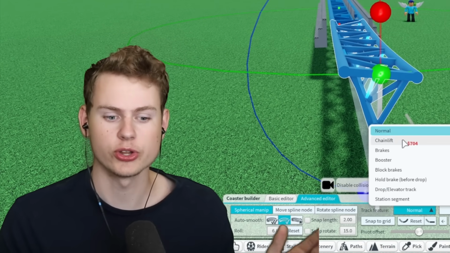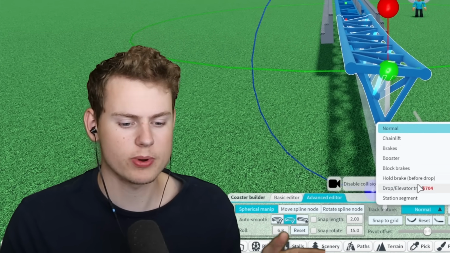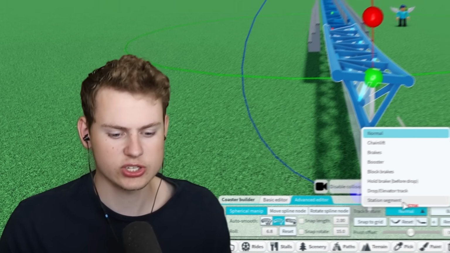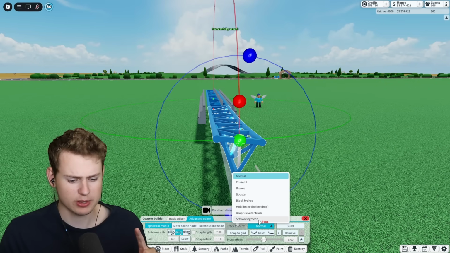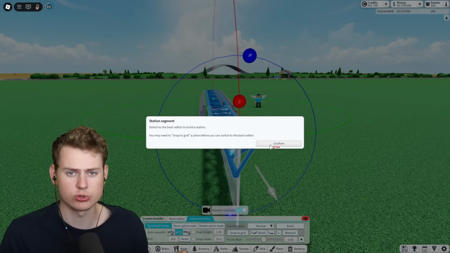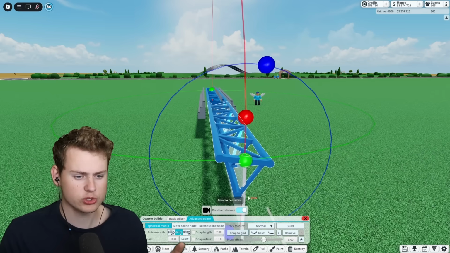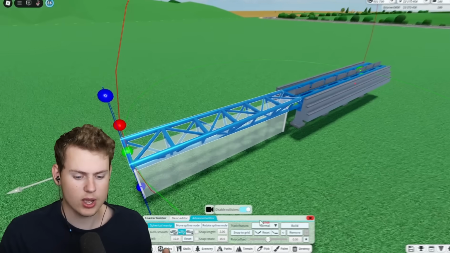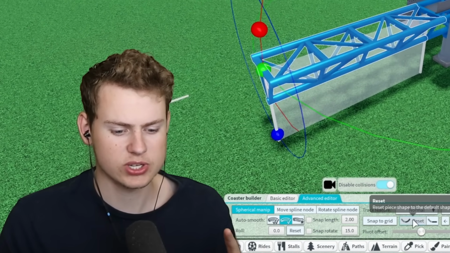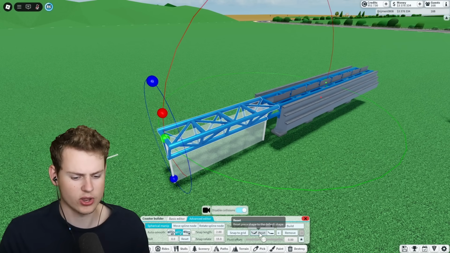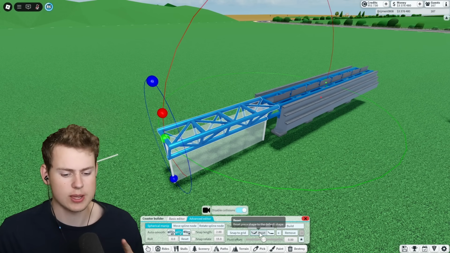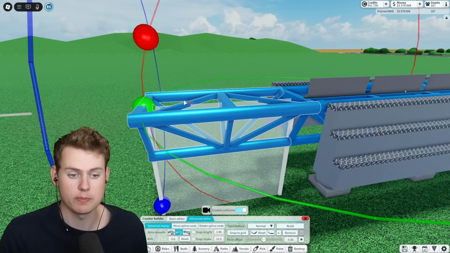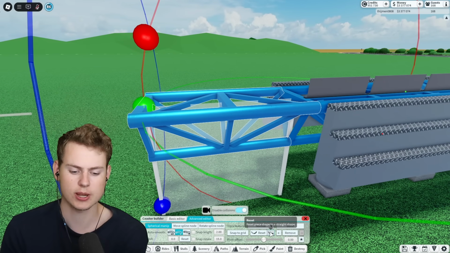Then if we go to the right of this menu, we have track feature. Here we have chain lift, brake, boosters, block brakes, hold brakes, elevator, and station segment. I'm still not sure why station segment is in there, since you can never use that, but oh well. We got snap to grid, which just makes sure it goes back to where you can use the basic editor. We got these two buttons, which are reset and another reset. This one is reset piece shape to the default shape, which is the basic shape. And we got reset piece shape to the straight shape.